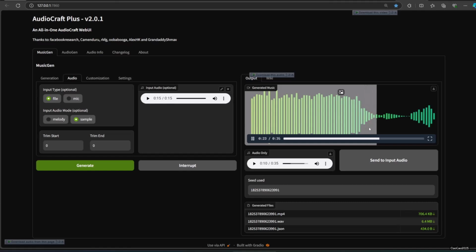You could also put the result into the input audio by clicking Send to Input Audio.